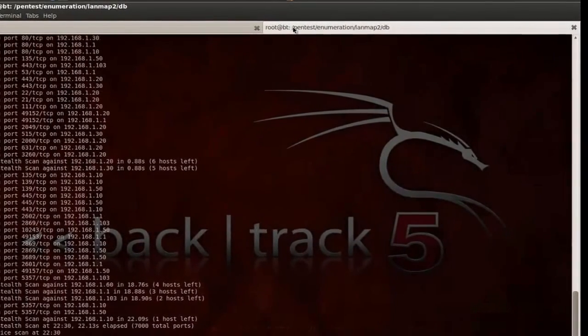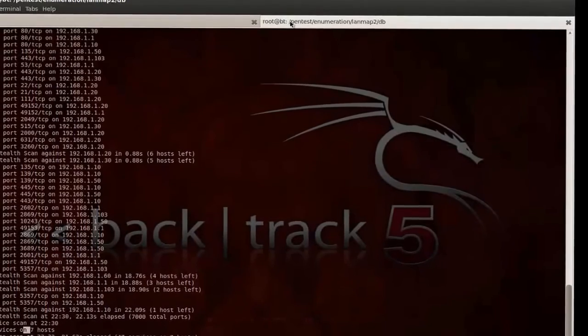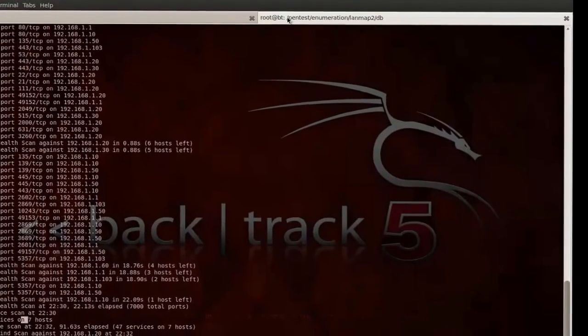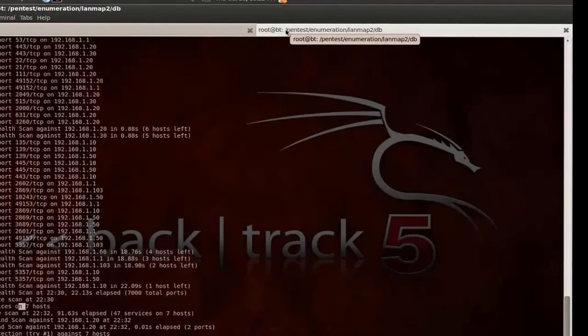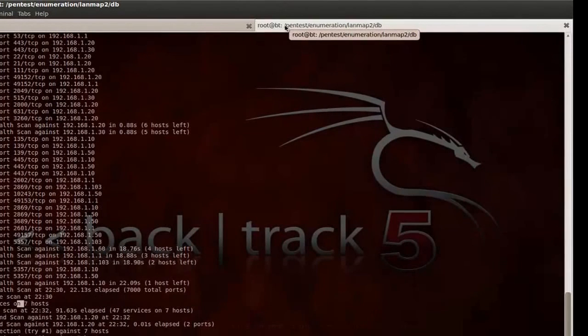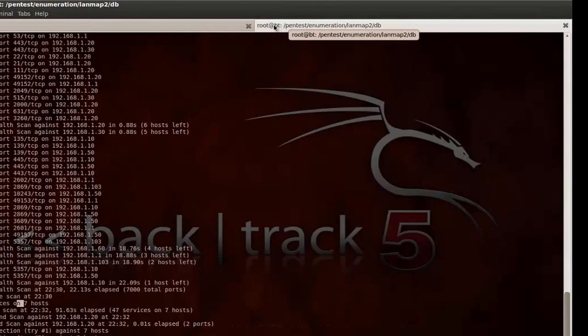I would like to mention, if you are new to Backtrack, I would personally recommend setting it up in a virtual machine, or if you have an extra computer or laptop lying around, go ahead and run it on that. But I would not recommend, especially if you're kind of new to Linux, using this as your primary operating system or your primary distribution for day-to-day use.